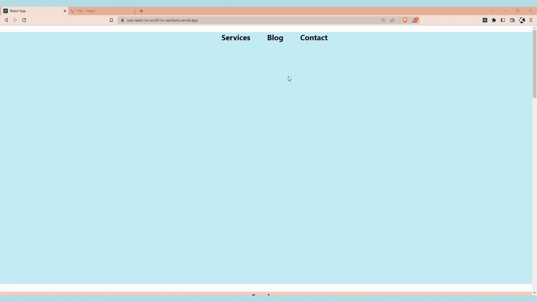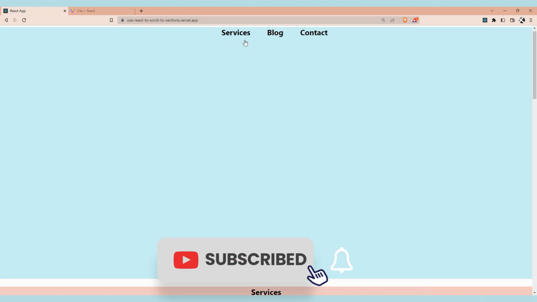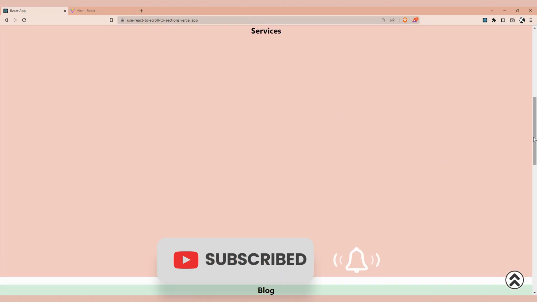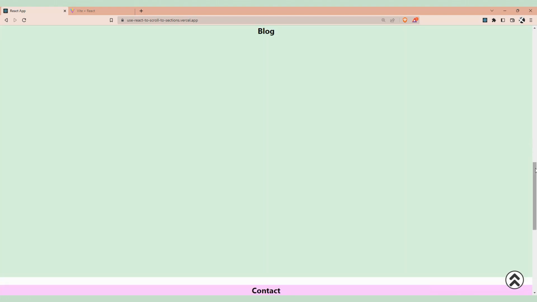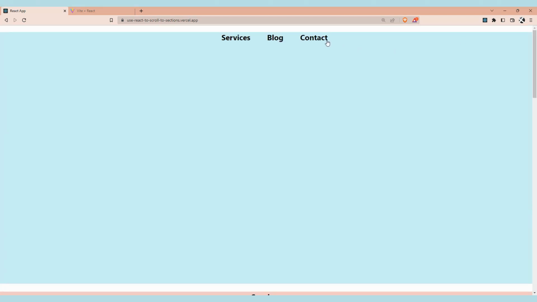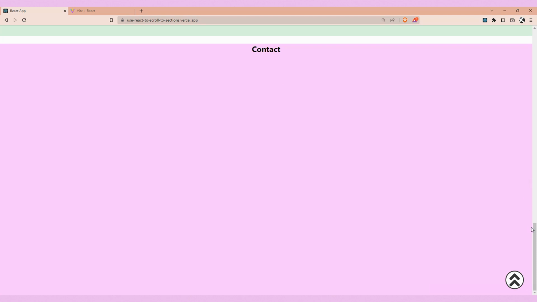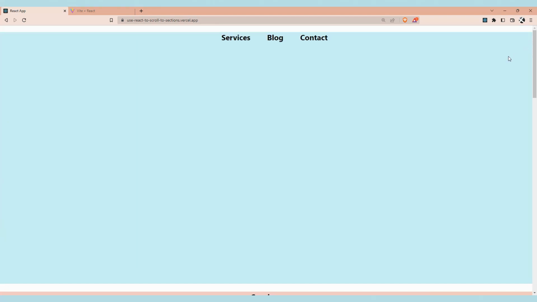So we made something like this. We have a small navigation bar up here with these three different sections. So if I click on the services section, you can see it scrolls down to the services section, or the blog section. You see there's a smooth scrolling to it, or the contact section. But now, like I said, I built all of this in one component.